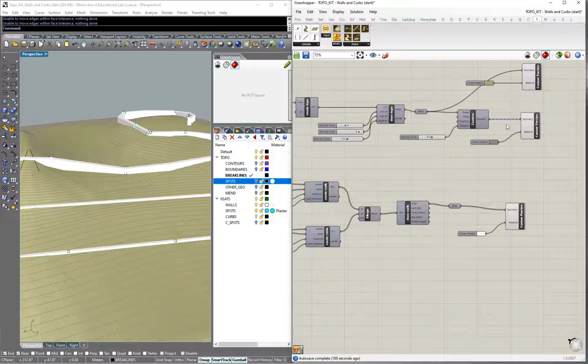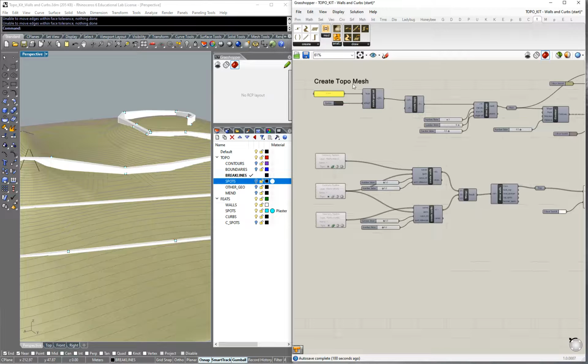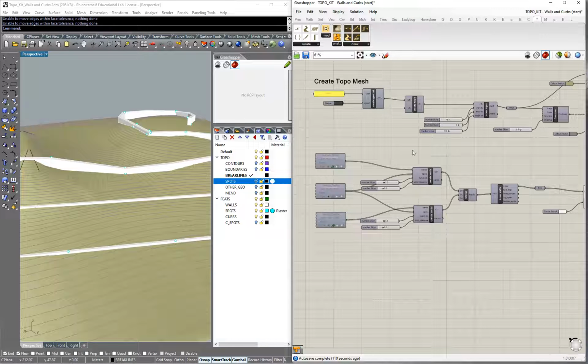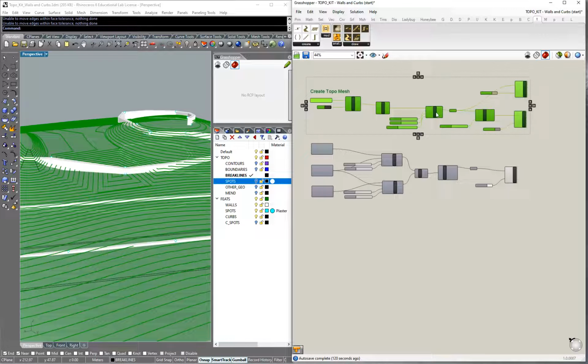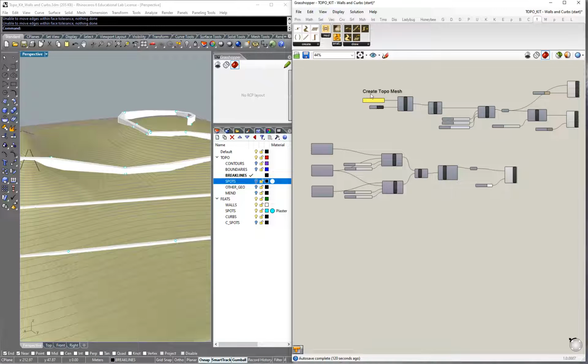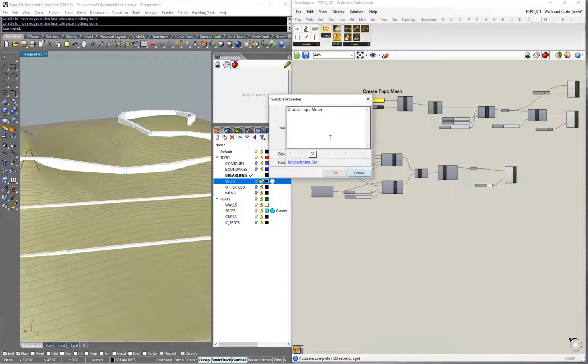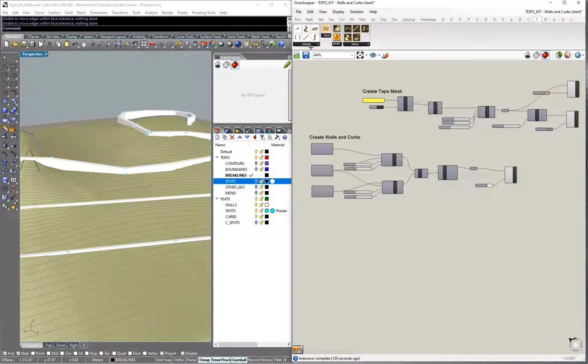So here is where it happens that once you have created these walls and curves, then you can use them to modify your topography. So grab the topography. Let's create another of these titles to make it very clear. Create walls and curves. Yes, don't forget to save from time to time.